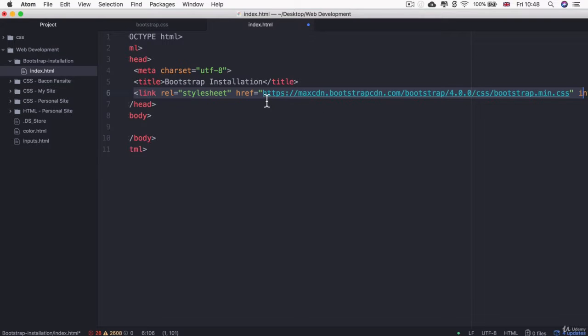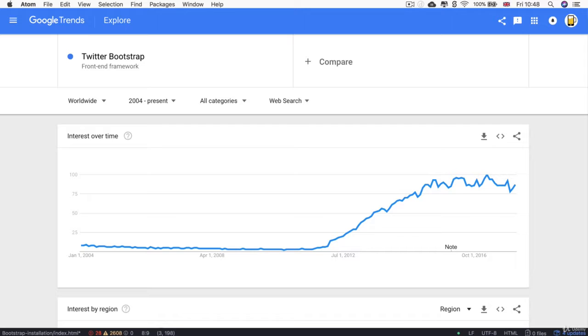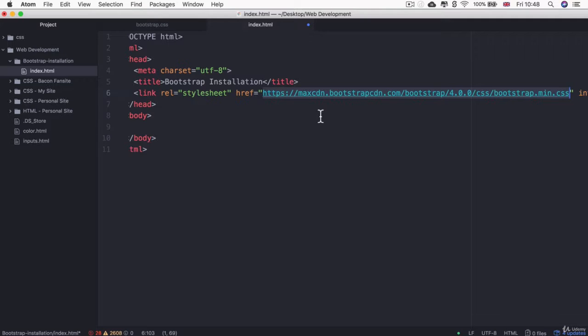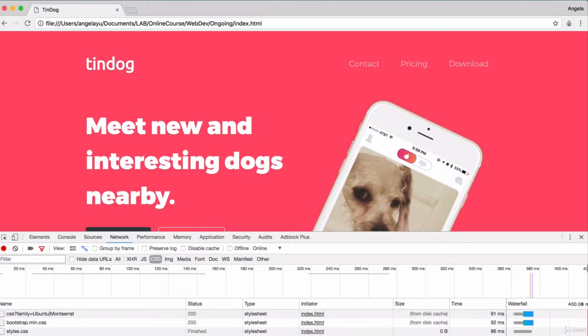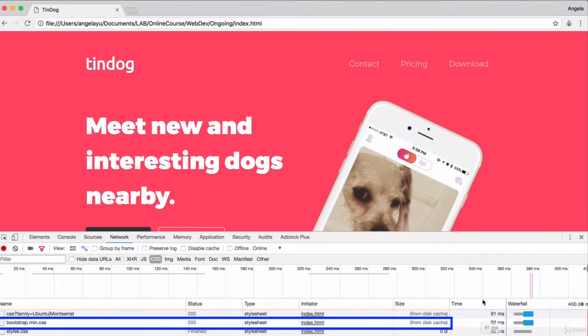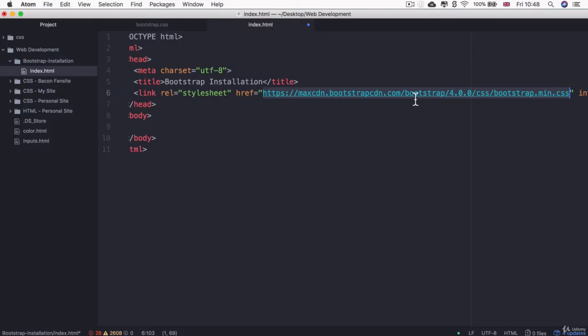Now, because Bootstrap is one of the most popular frameworks that a lot of modern websites have, it's very, very likely that your users will have already downloaded this CSS file because they've loaded a website that uses the same file. And when that happens, your browser actually caches it, so it saves the local copy so that you don't have to download it every single time.